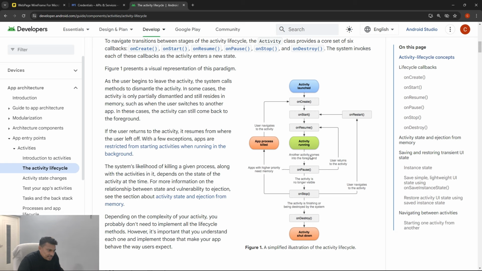Okay, maybe I will explain this in this flow only. So this is a creation life cycle, then this is something like a destruction life cycle, say. There it is like on pause, on stop, and on destroy. On destroy means the activity is completed. That means you have come out of that activity.